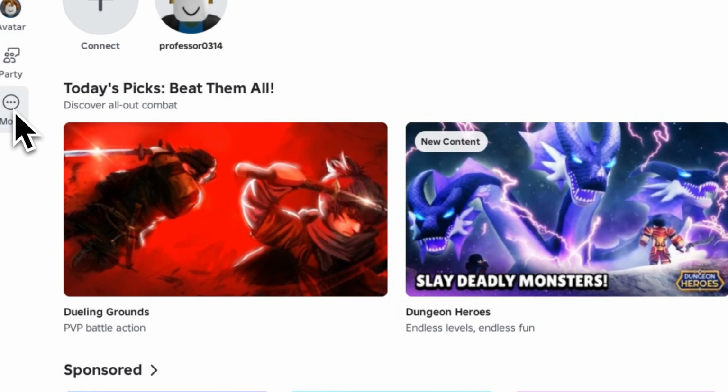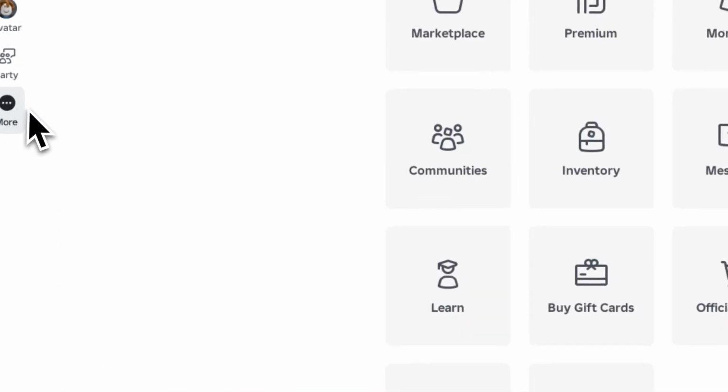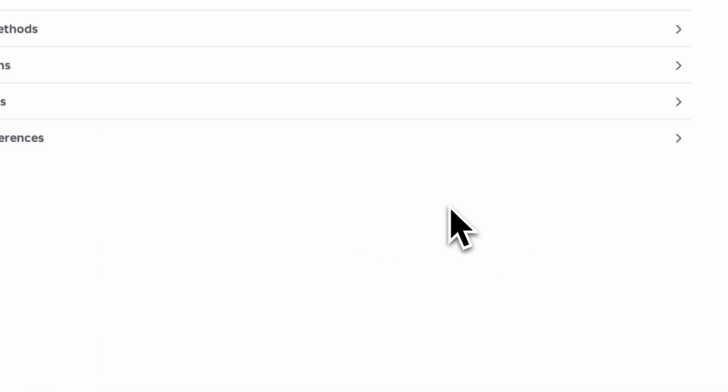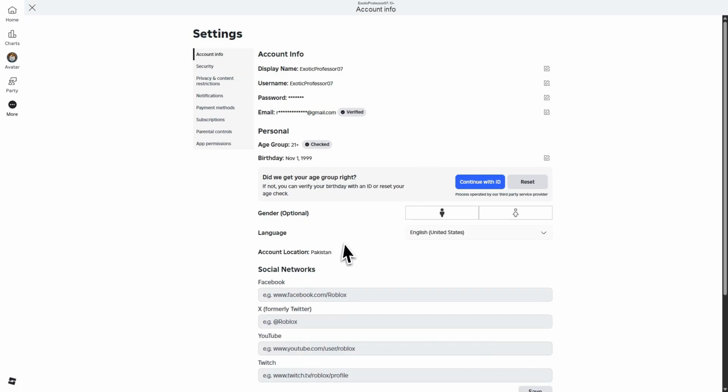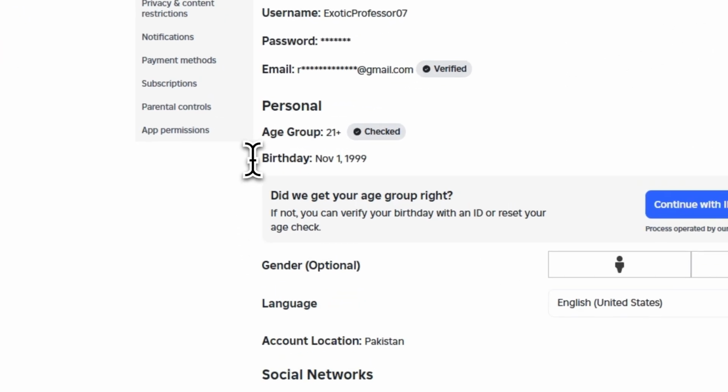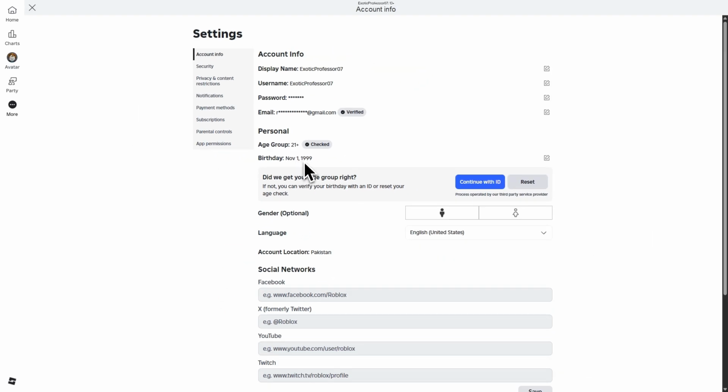Start by selecting More at the left side, then head across and open Settings. From there, open the Account Info section. Once here, scroll down to your birthday. Make sure your birthday is set correctly. If it isn't, click the Change Birthday button and update it.